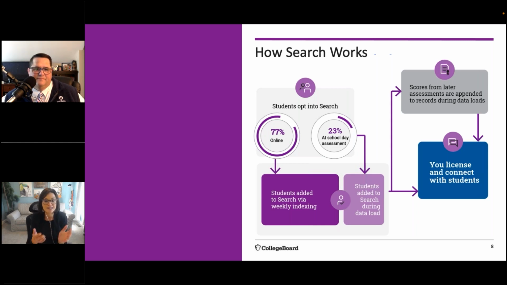They might be practicing on Khan Academy for the official SAT practice. All kinds of things have been expanded for them to join search online. You can also see that still a fourth of students are opting in the more traditional way. So when they're taking like the PSAT, which has been the biggest data load I can remember in my entire career, and still is, they're still opting in with PSAT, AP, and SAT School Day exams.